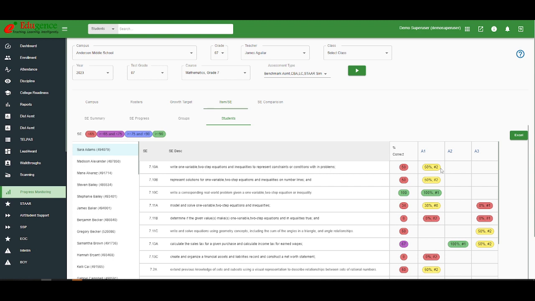The icon on the column shows you the percent correct for the SE and the number of items tested for that SE in the assessment. For example, on Assessment 1A, which again is 22-23 Quarter 1 Summative Assessment for Grade 7 Math, Sarah Adams received 50% on this particular SE.